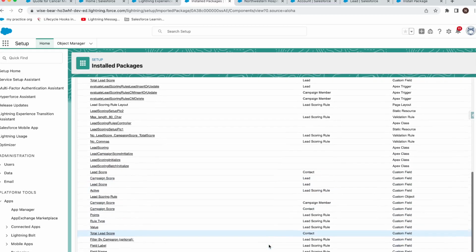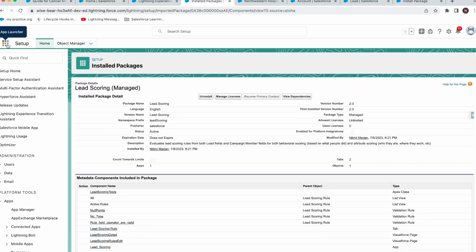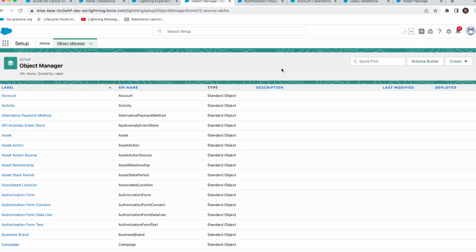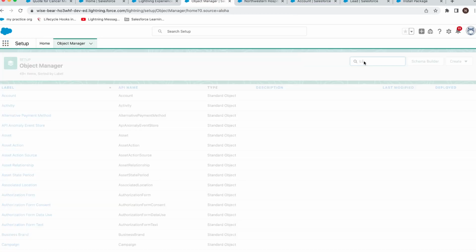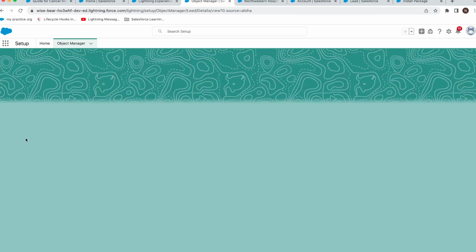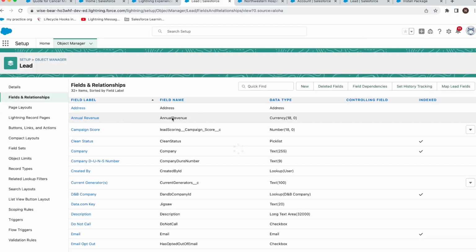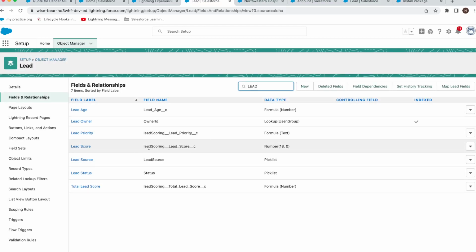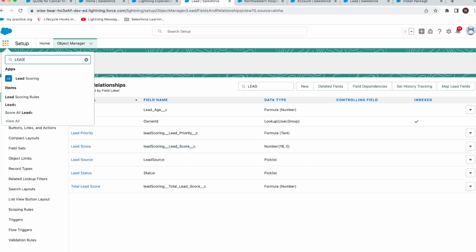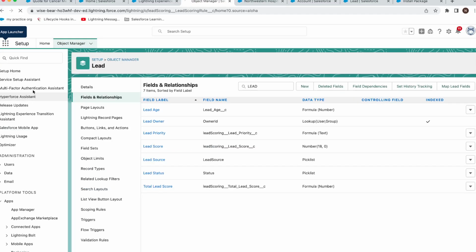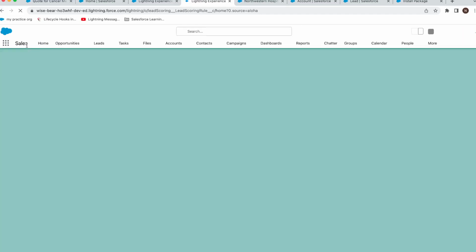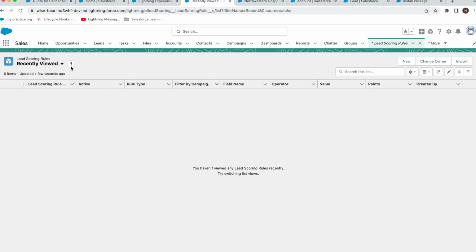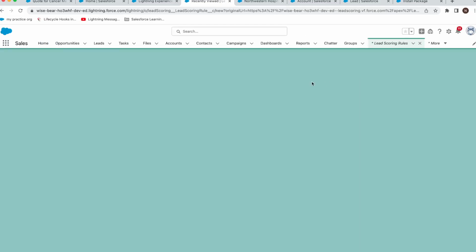So one lead score must be in the leads also. So what we can do is go to the object manager. I'll show you lead, and the field which got installed here is lead scoring. So if you see, this is the lead scoring which I'm interested in. So what I'll do first is I'll go here and click on lead scoring. This particular app, this lead scoring thing came after we installed it.